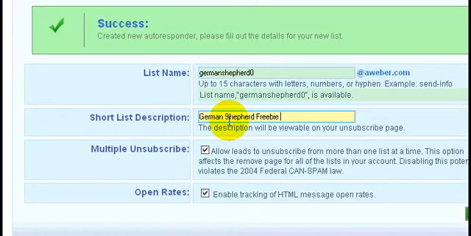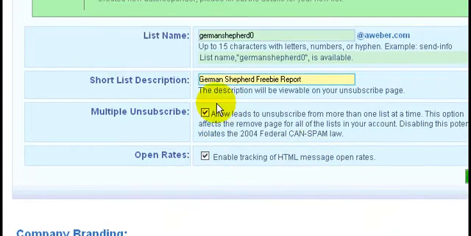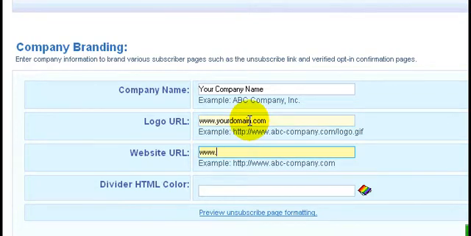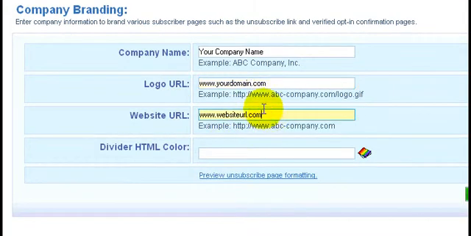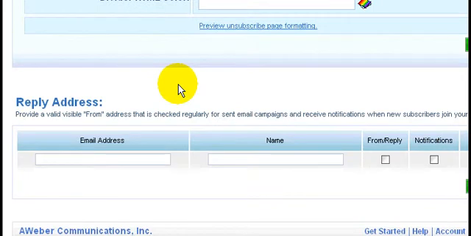So if we put something like German Shepherd 0, then we notice that the list name is available. Enter your short list description, which can be German Shepherd freebie report. And you want to make sure that these are checked. So check those things and enter your company name, and of course your domain name, your website URL. So that's the logo URL.